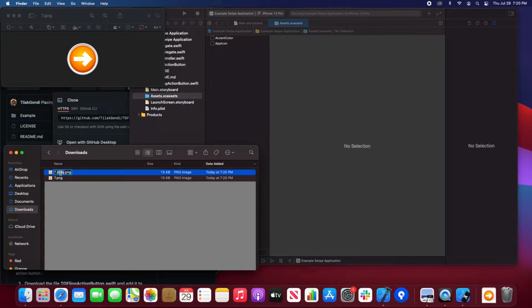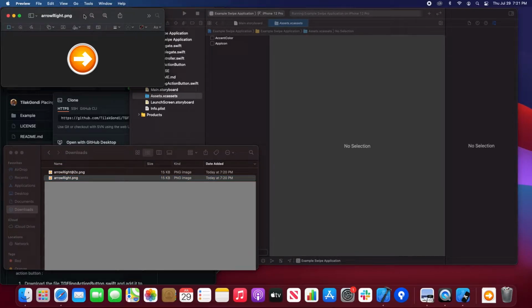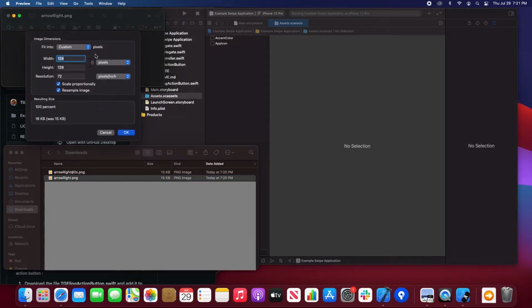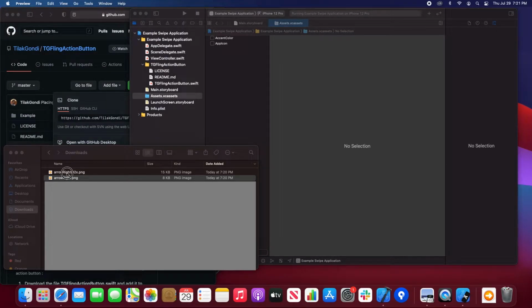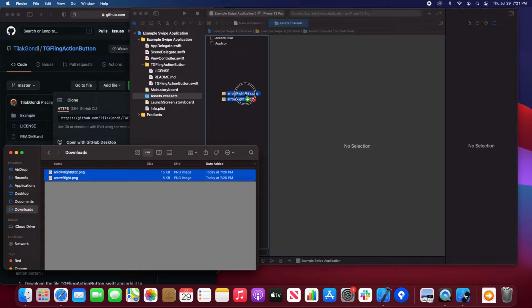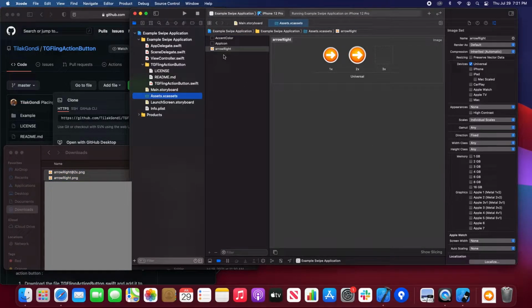We're going to rename this one. Well, let's just name it a nice name: arrow right at 2x. We're also going to name this one arrow right. Now this one we want to make half the size. So instead of 128, we're going to do 64. So now you want to copy both of those files. Just select both and drag them into the assets folder. Now it's automatically going to group them together, the 1x and the 2x. Technically you want to make a 3x. So if you're making a real app, you would want to have the 3x as well for the high resolution displays.